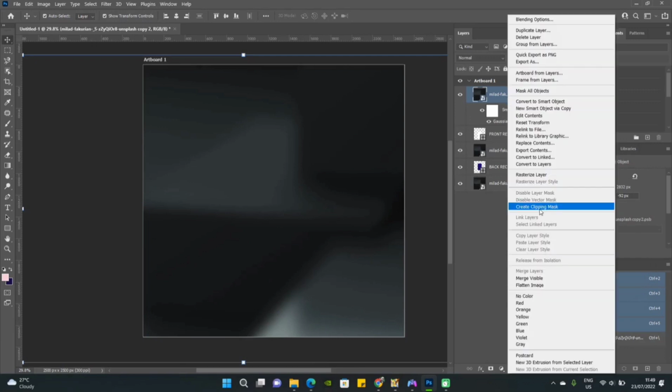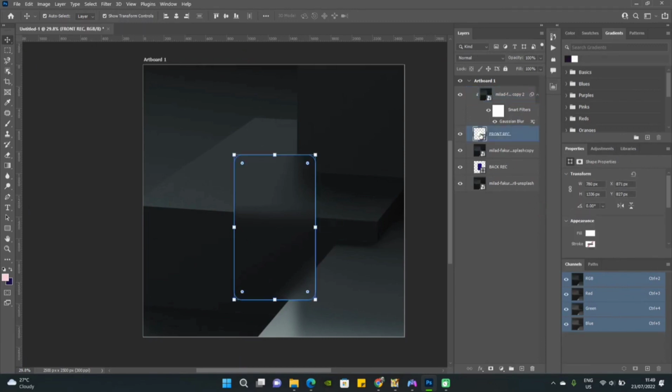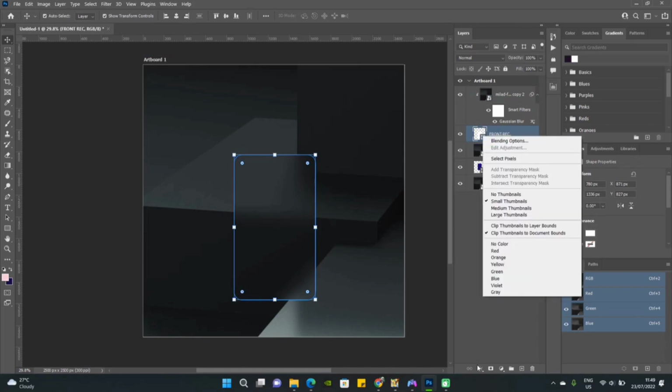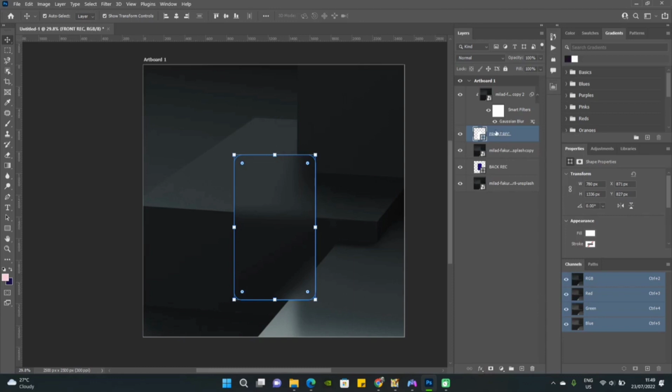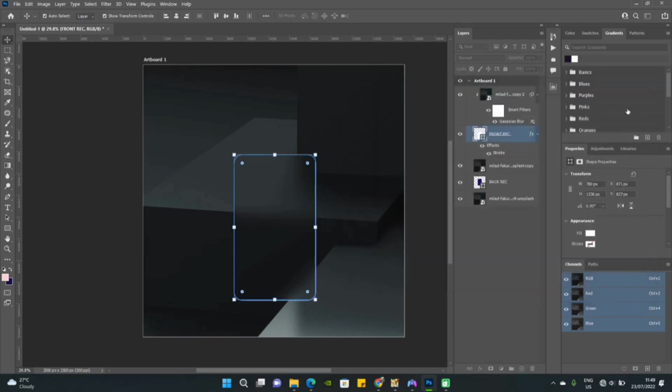Click on it and create a clipping mask. You can see the first one is out, our first shape is out, right? So now you can just come to this FX button, which means effect, and add a stroke to it. Mr. Olu did use a white stroke, so let's use the white. I like the size, the opacity is quite okay. Let's just leave it like this.